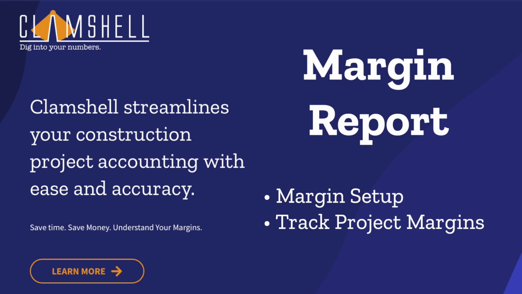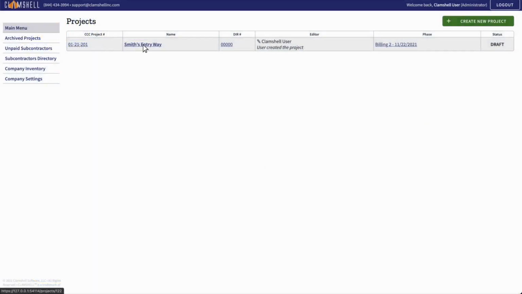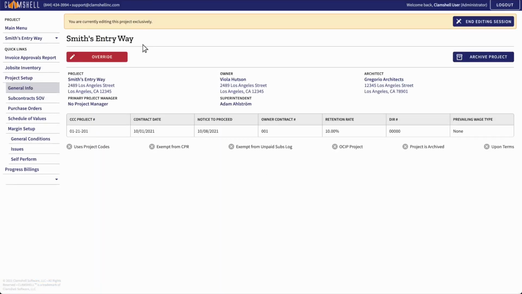Clamshell features a margin report function that allows you to oversee a project's profitability. To get started with this feature, it's important to understand that this report is a projection of a project's gross profit. This report compiles your revenue and your costs in a simple and concise manner that's easy to follow and navigate. Part of setting up a project is the margin setup.